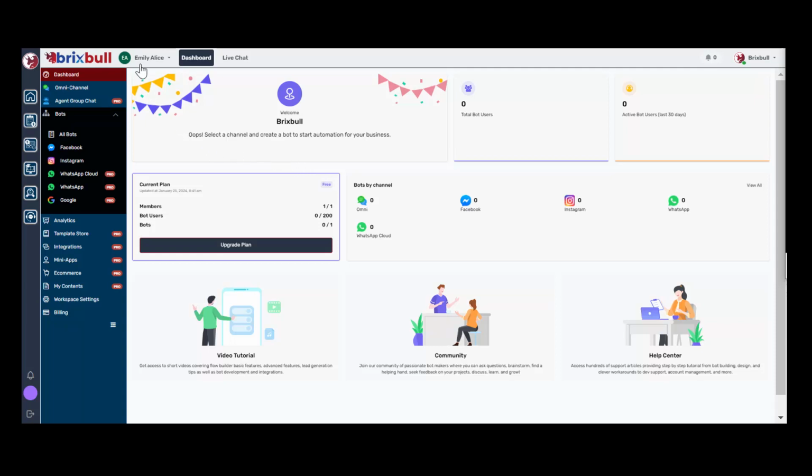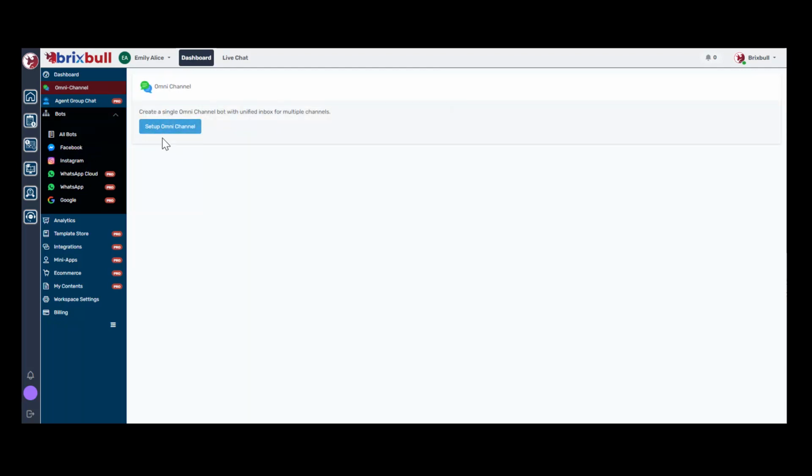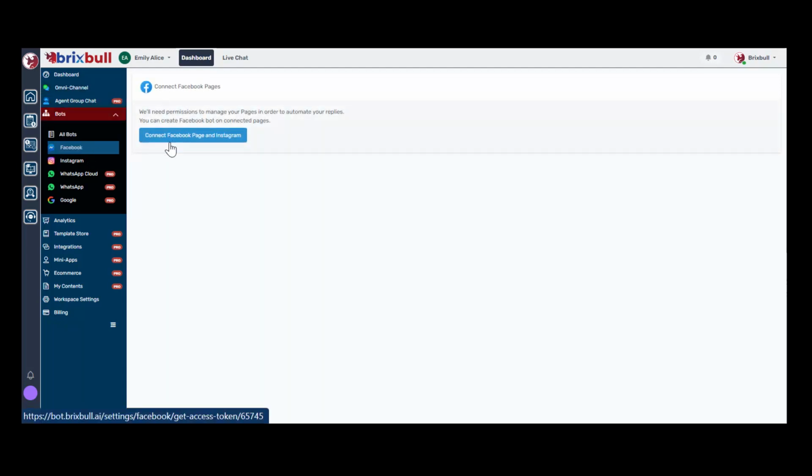Once you've created your workspace and registered, you will come to a similar overview from where you can start building chatbots, but also manage your own workspace and profile settings. On the left-hand side, you will have all the different menu items belonging to the workspace itself. Then you will be able to either create a single channel chatbot from here, connect multiple channels and manage them all with a single chatbot, or go with any of the separate individual channels instead.